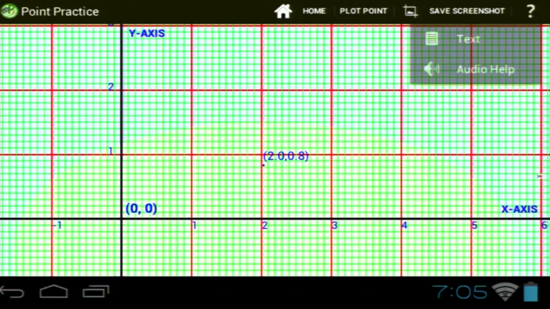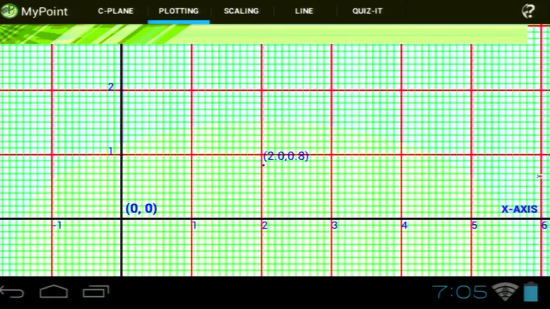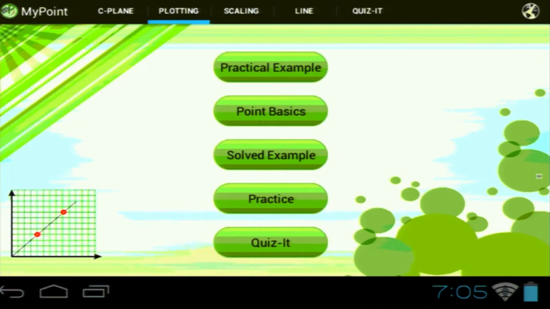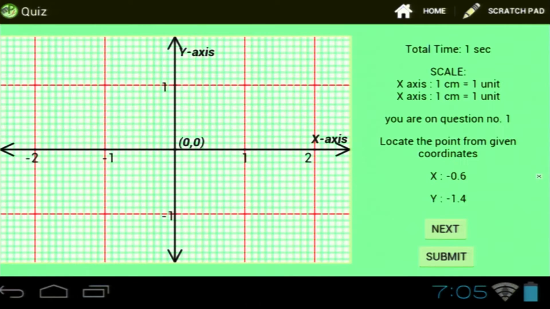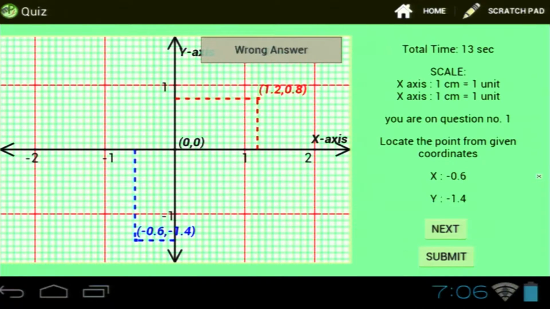Once you're done with the practice and you're pretty confident that you can tackle any questions, we have a quiz module at the end. It basically contains 3 different quizzes. The first quiz is where we generate random points and ask the students to plot the points on the graph. It's very simple, as in they just have to touch on the graph to plot the points. And right now I didn't plot it correctly, and so it shows a wrong answer.